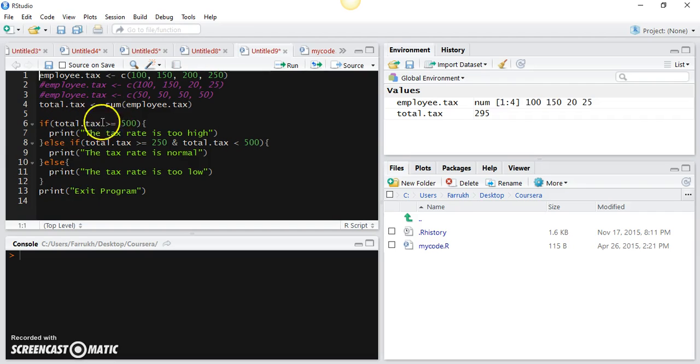Now, if this condition is false, then it will move to this next else and then it will do this second comparison. So that's an important point to understand, that this second comparison will only take place if the first condition is false. If the first condition is true, then we won't have to do this second comparison.